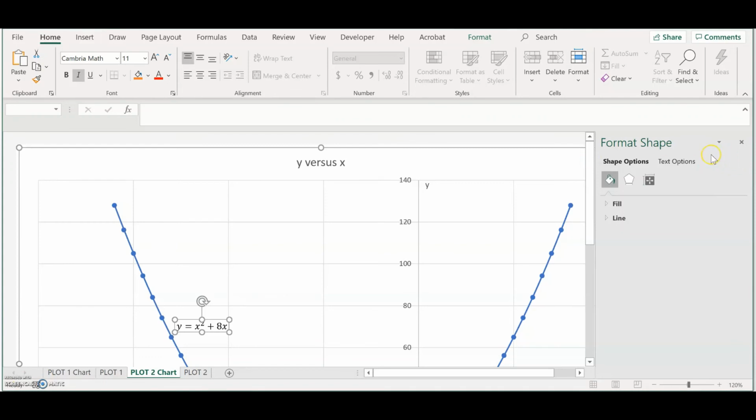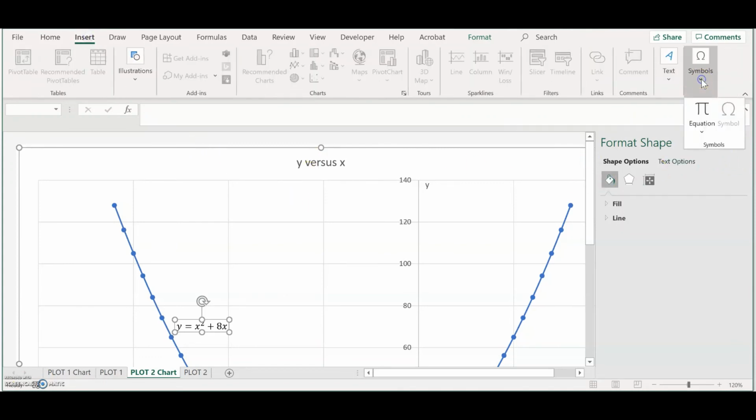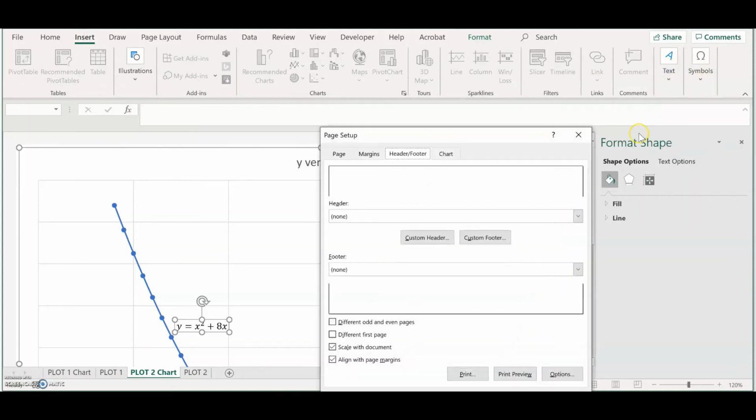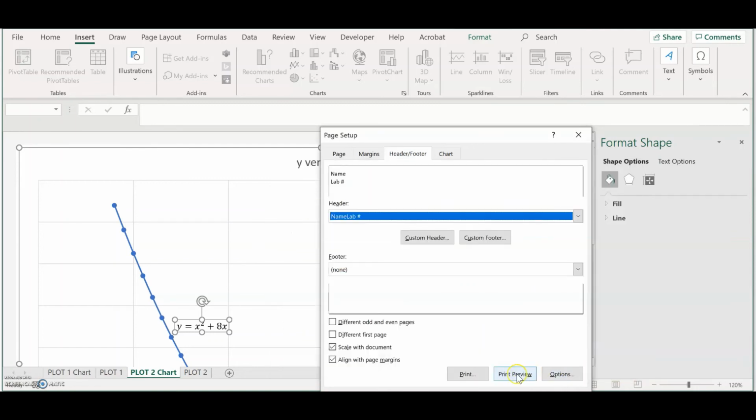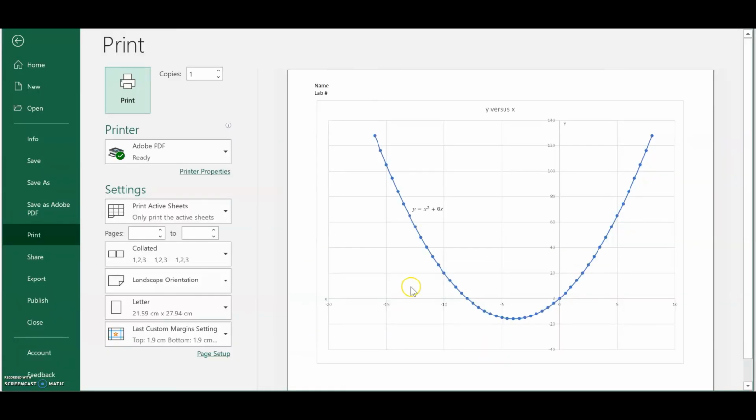Make sure that if there's any questions about this graph, you answer them in a footer. You can include a header or a footer by going to Text in the Insert group. We're going to do a custom header here, so this is lab number, and making sure that you include your name. And you can even view your graph by completing a print preview.